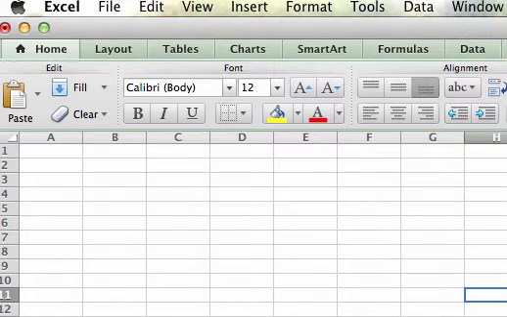Hello, welcome to this tutorial on how to use Excel to perform student t-test on unpaired samples.